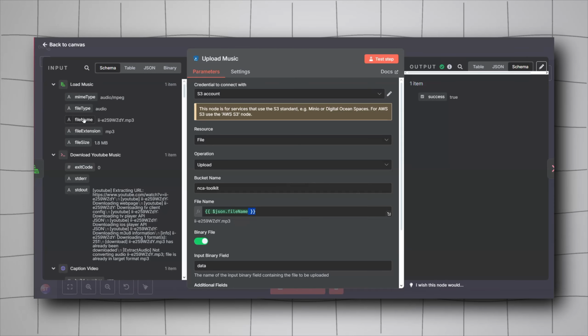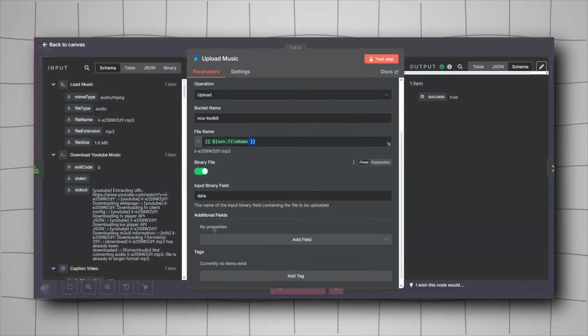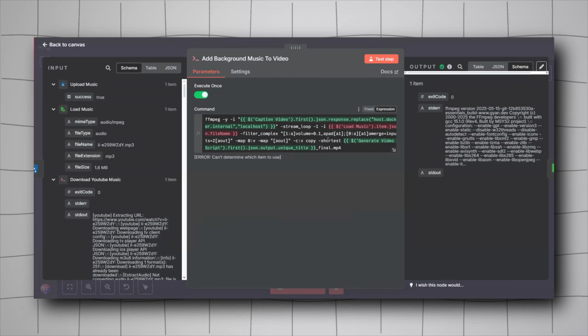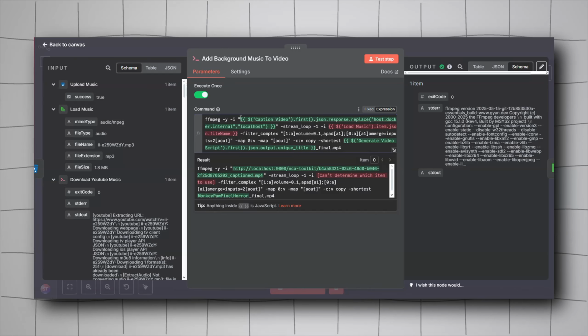So take the file name and drag and drop it here. Keep all of these as they are. After that, we'll be using the execute command node again using FFmpeg. That way we'll pass the fully captioned video.